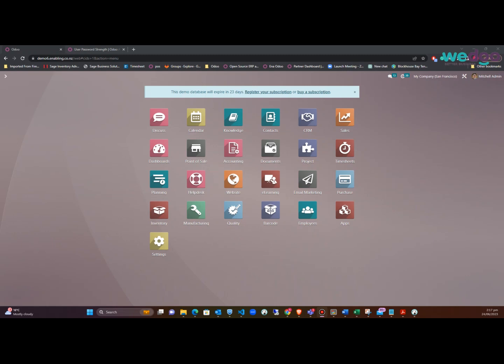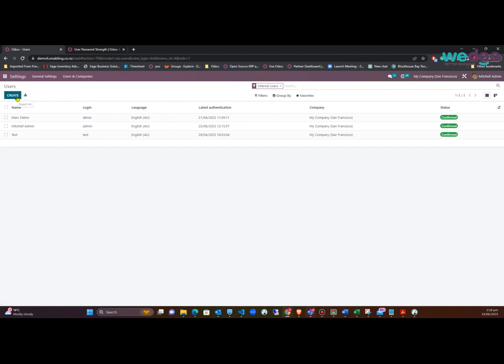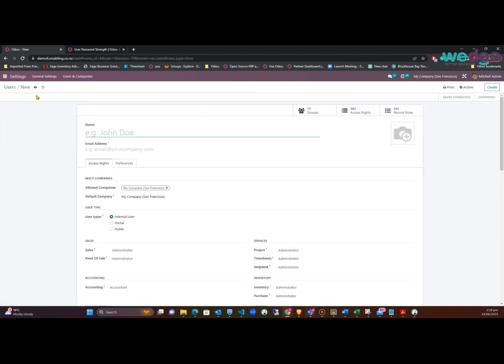In this video, I'll go through how to set up a user and how the permissions work within Odoo: the user permissions, the user groups and menu accesses. So let's get started. For creating a new user, I can get into settings. Under users and company, we go into users. And here we click on create to create a new user.